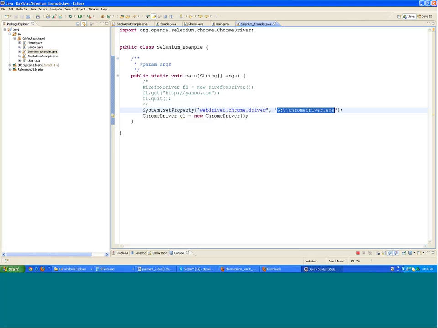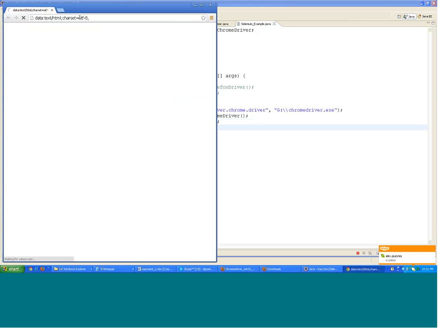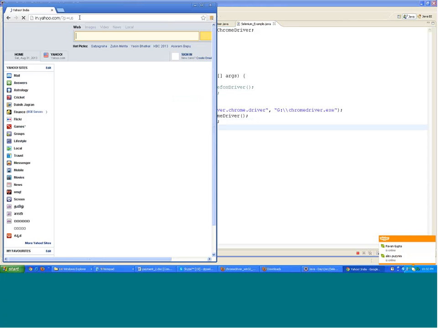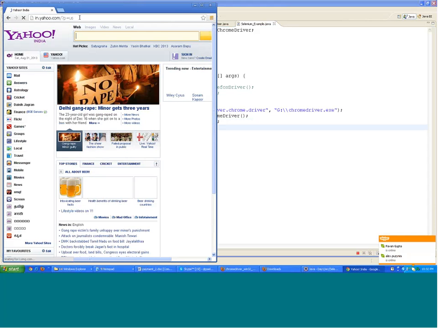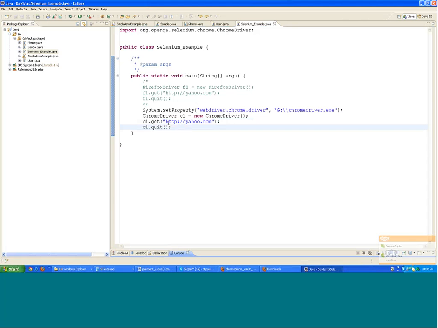So for working with Chrome, you have to set this in system property, and you can write over here c1.get to the URL yahoo.com and c1.quit. Fine. You run this, it will open, take you to Yahoo, and it will quit the browser, it will close the browser automatically.